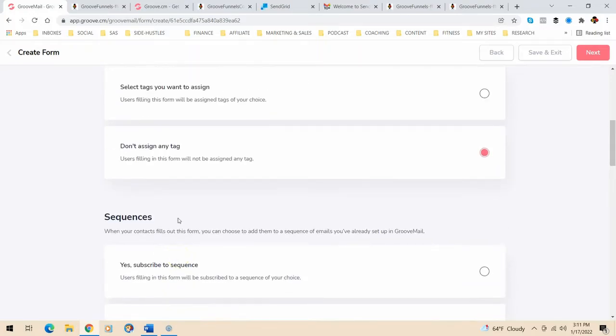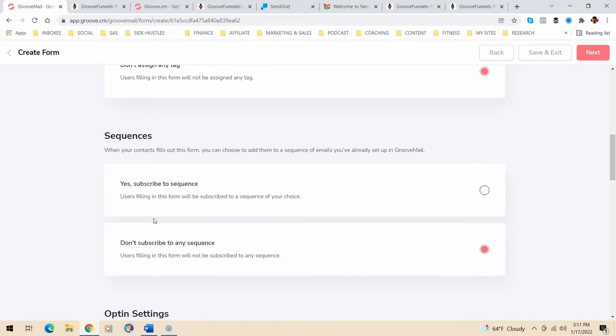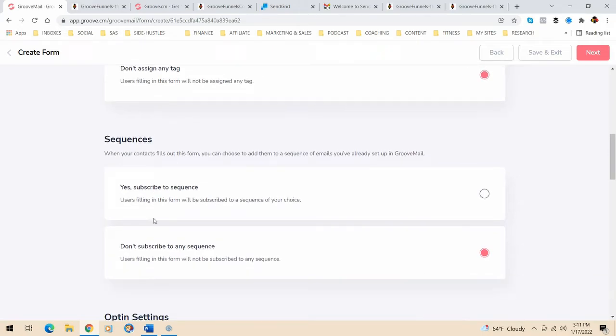Now, our sequences. It's going to ask us if we want to subscribe to a sequence, like a follow-up series. A lot of times when you first get that email, that customer might get a follow-up series that starts right away. They get that first email, then they get another one tomorrow morning, and then another one the next day, and there's reasons for that.